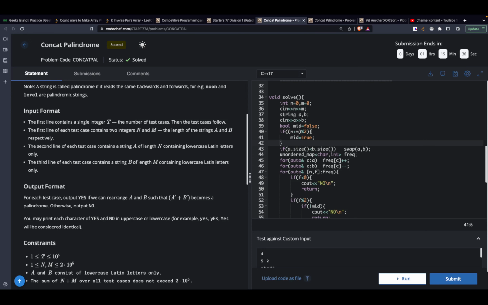And in case of a palindrome, the middle element has nothing to do with the rest of the elements. So a middle element could have any value, and it need not be compared with any other element, right? So that's a special thing. For that, I'm setting my mid. If my number of elements is odd, then I'm setting mid to true. So mid over here just says that we have a middle element.